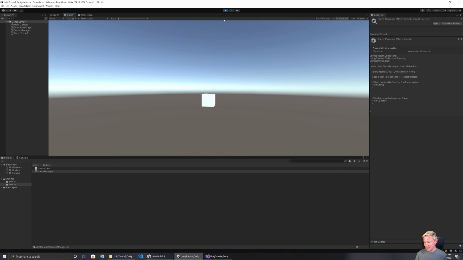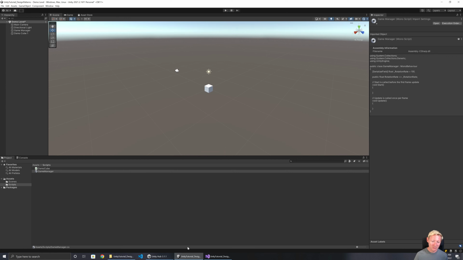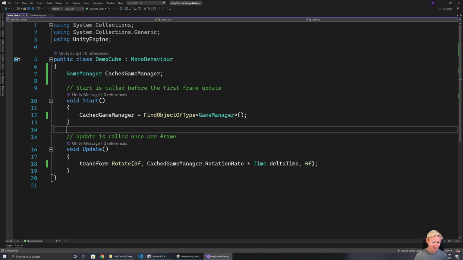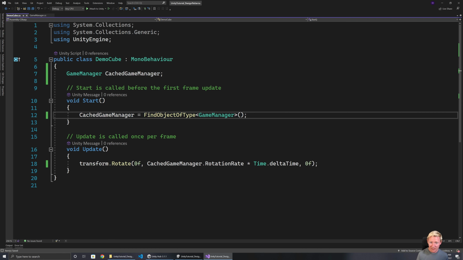Always be wanting to be testing frequently. It's cool, so it works. Should do, we were expecting that. But yes, we're having to do a find. Finds aren't fast. They actually are quite an expensive operation. So if you had a lot of things needing to do this, this gets quite slow.